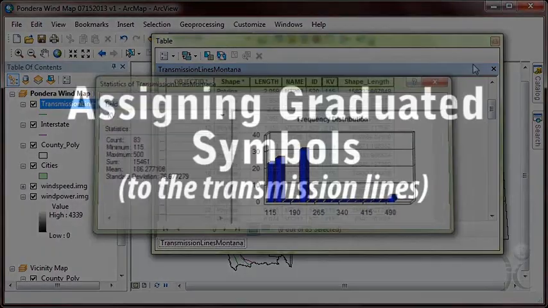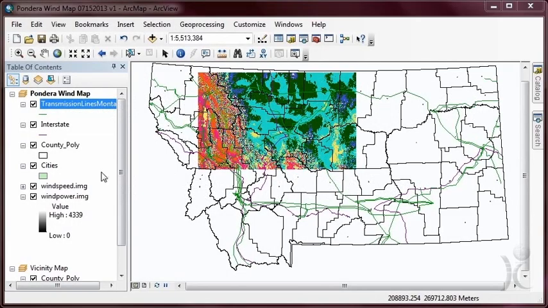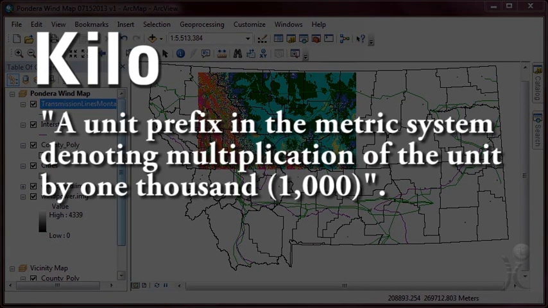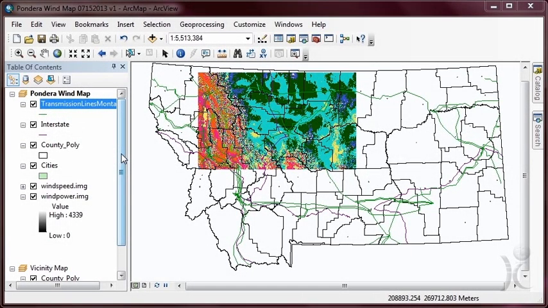Let's attempt to symbolize the transmission lines based on their internal attribute. For example, we could weight the line symbols based on the capacity of the line. A line with a higher capacity would have a thicker symbol compared to a line with a lesser capacity. And by the way, kilo, as in kilovolts, is a unit prefix in the metric system denoting multiplication by 1,000. 1 kilovolt is 1,000 volts. Most home appliances use about 120 to 240 volts. High voltage electric power transmission lines have a carrying capacity of about 110 to 115 kilovolts.